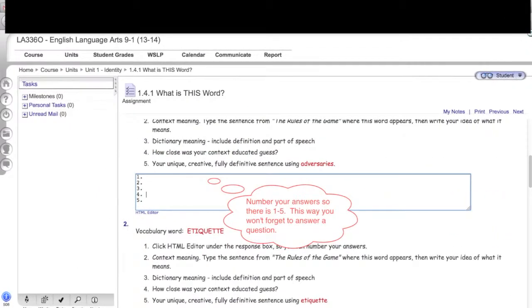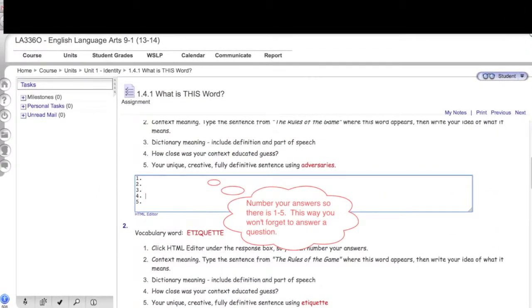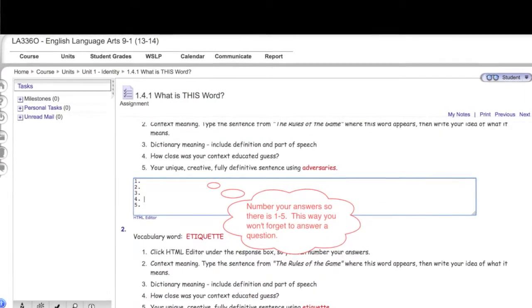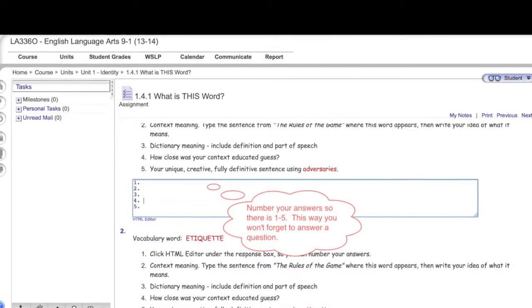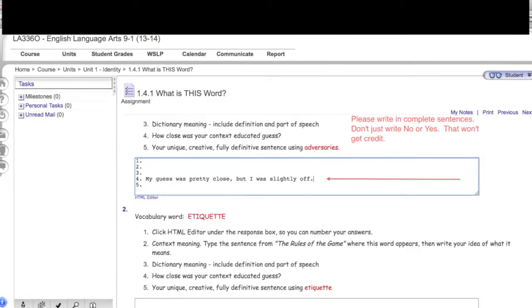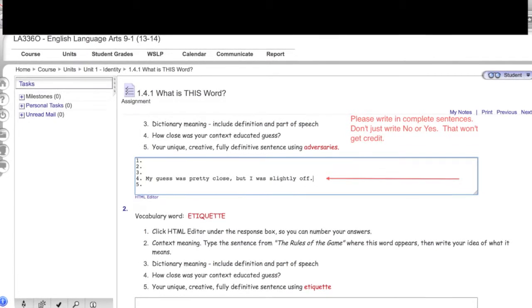Here's how I want you to number your answers, even before you put your answers in. This way you won't forget to answer any questions. So number them 1 through 5, and that way you make sure you get to each and every one of them. Make sure you are writing complete sentences here.